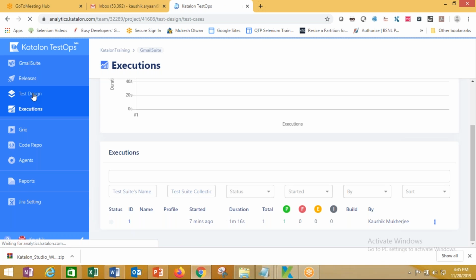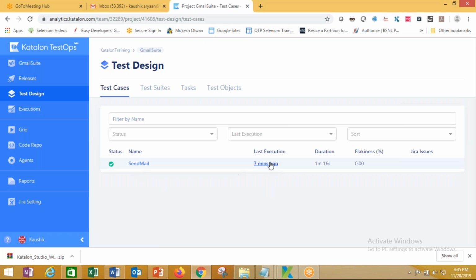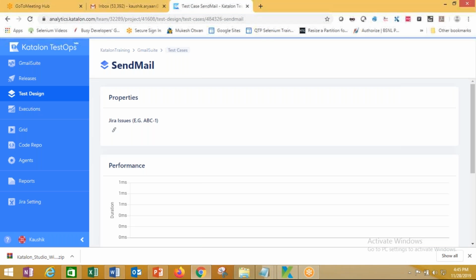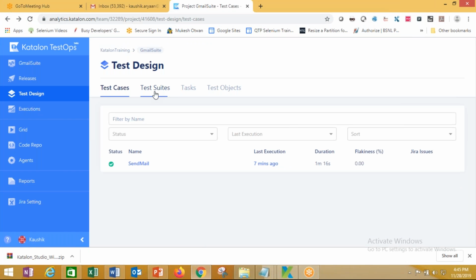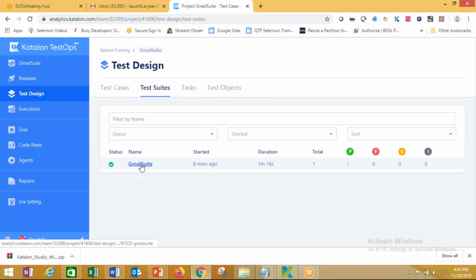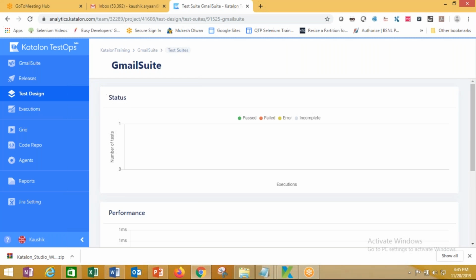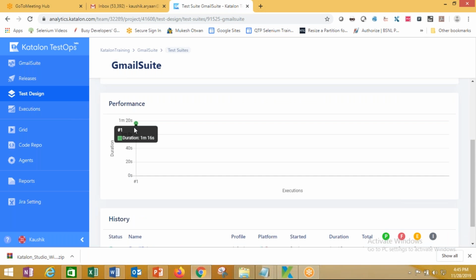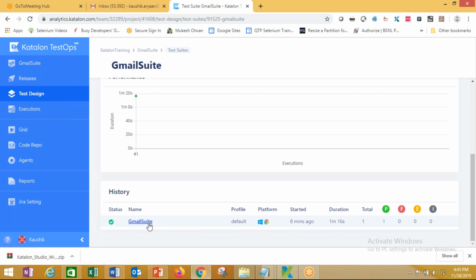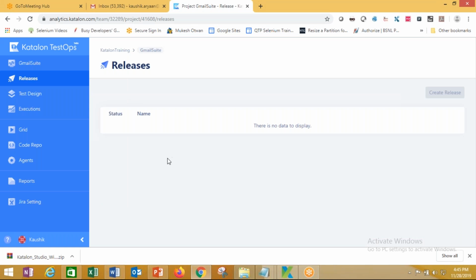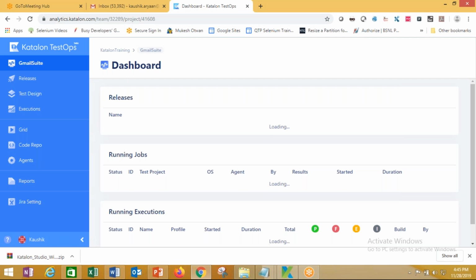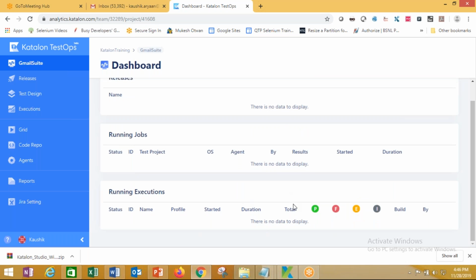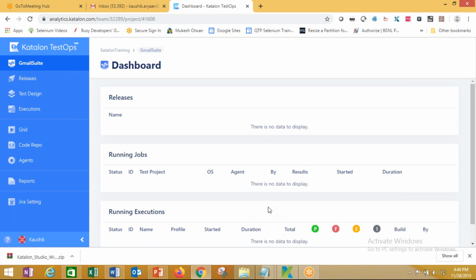Okay. Test designs execution 7 minutes ago. You can see the test design execution. Test suite is Gmail suite. You click out here, and the Gmail suite based performance status, number of tests versus number of executions, performance, duration, time taken versus number of execution. History is defined out here. There is no release, and this is the Gmail suite complete analysis. Okay, so this is automatic behavior running.